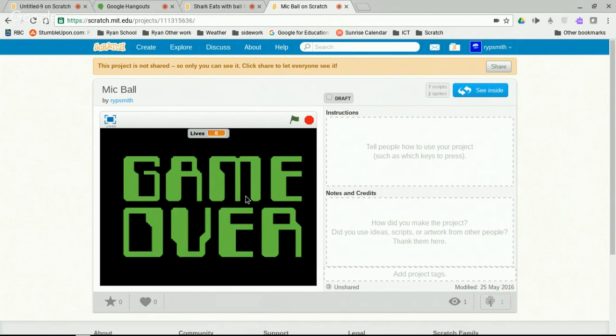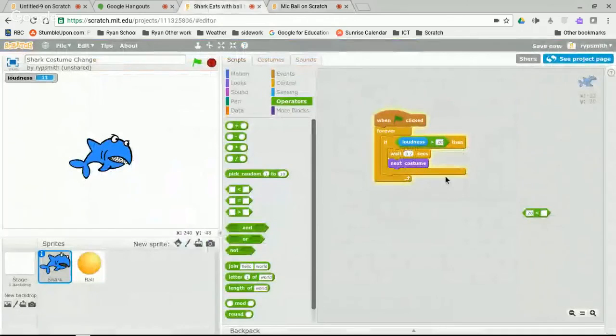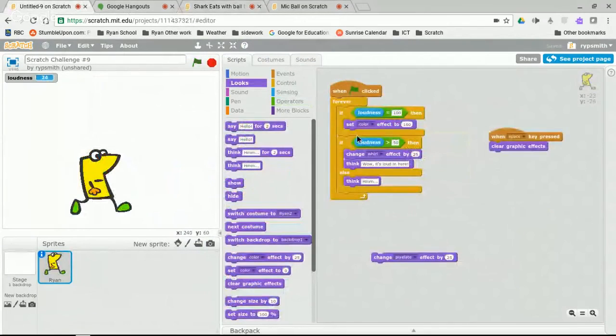So for this Scratch challenge, what you're going to do is use the loudness feature. Use those greater than, less than operators that I've shown you. You can use the equals operator I've shown you to get different things to happen to sprites. You can get them to say things. You can get them to change costumes. You can get them to have different colors. You can get them to move based on the loudness of the mic.